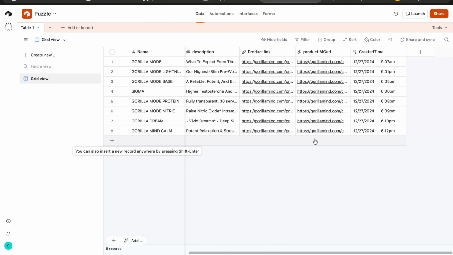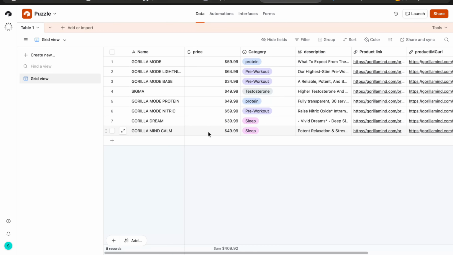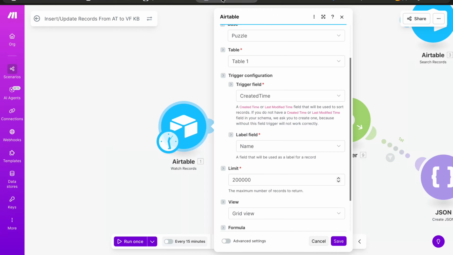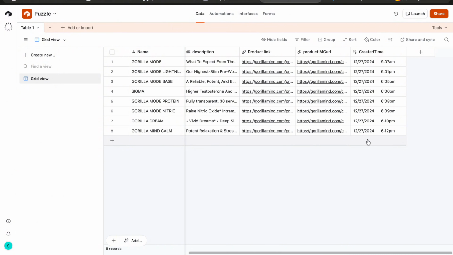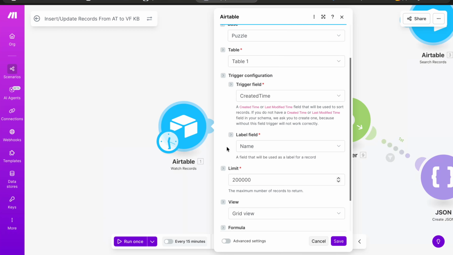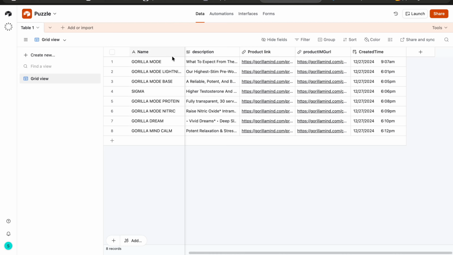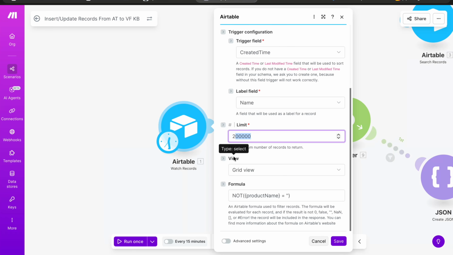So when your record is new, it can either be updated. When somebody updates it, the time will update right here, and the scenario will be like, oh, a new time, so boom, let me run the scenario, let me check what's happening. Or if it's of course new stuff, it will be here with a new time, and it will again trigger the scenario. Pretty simple. Label field is going to be name, limit is going to be whatever you want. The maximum number of records to return, I have done 20,000, because it depends if you have a big data space or just a few records.